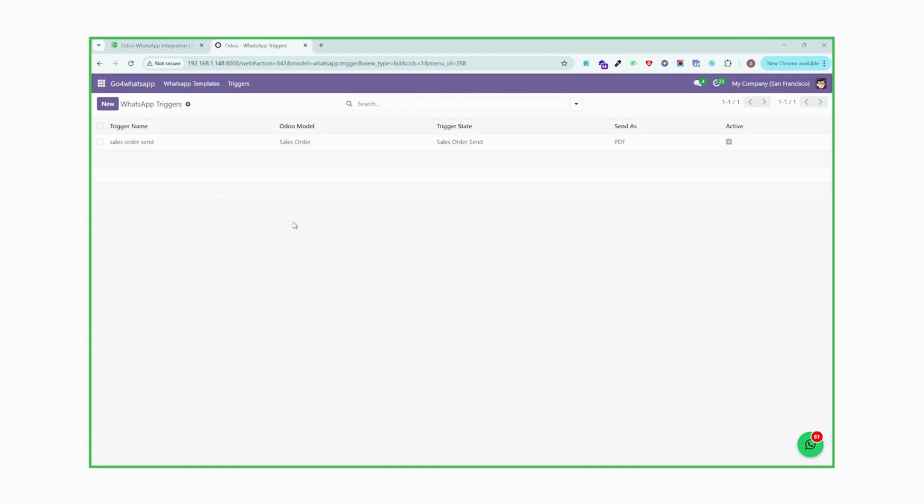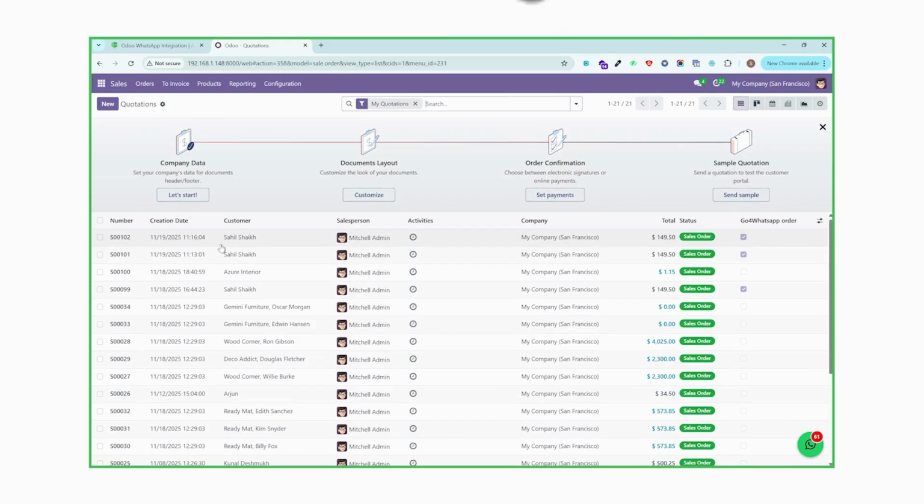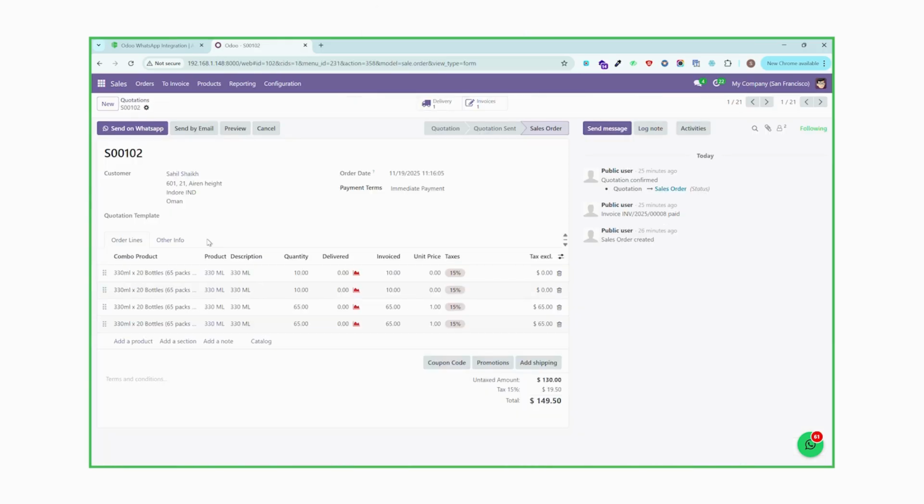But that's not it. Let's say, for example, I am on a different module, let's say I currently am on the sales module. If I open any of the sales orders, I shall be able to see this kind of button, which is send on WhatsApp. Similarly to the sales module, this can be on quotation, invoice, delivery orders, reporting system, any module which you have in your current Odoo system, this kind of button will be present over there.